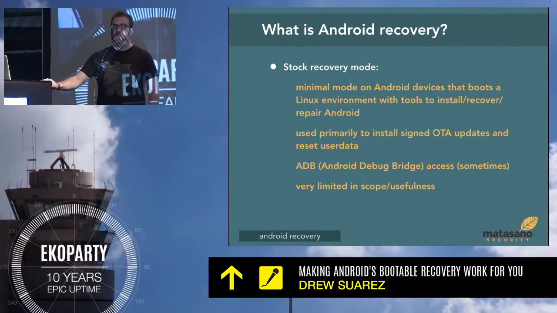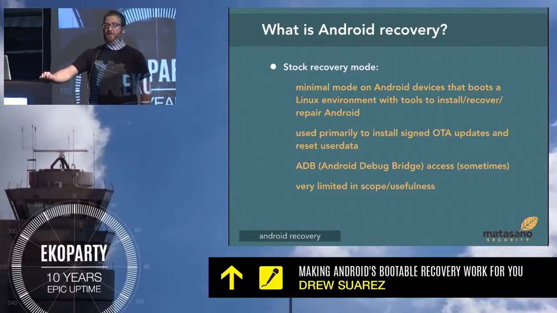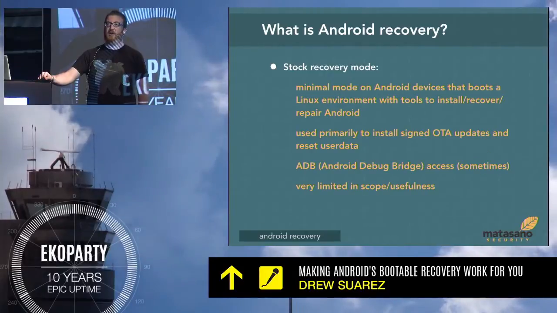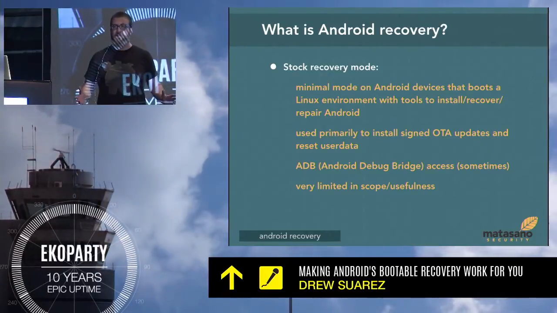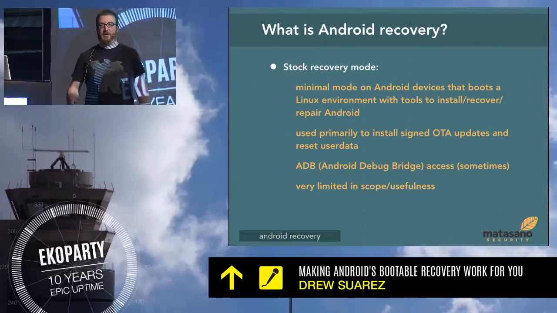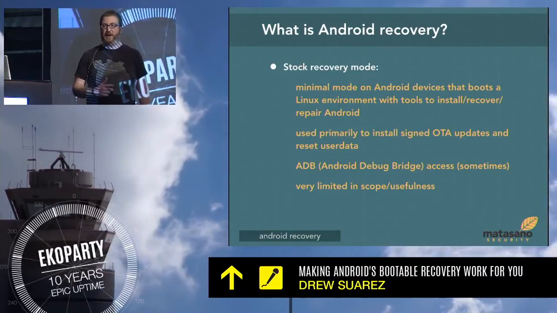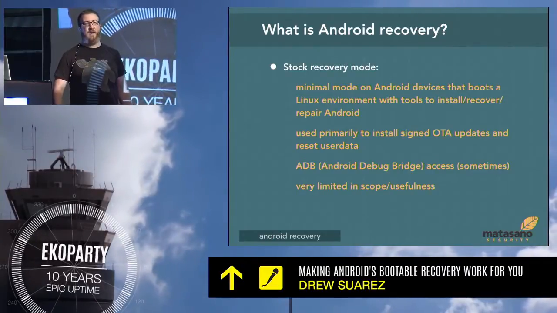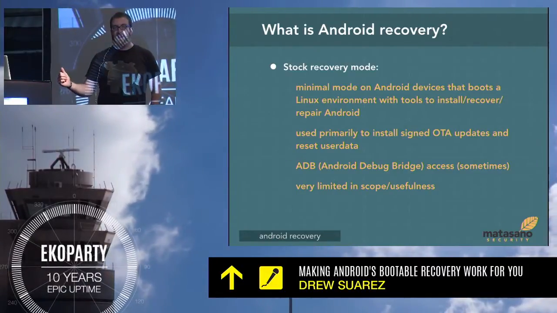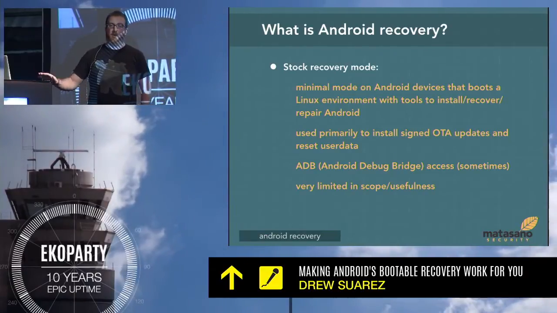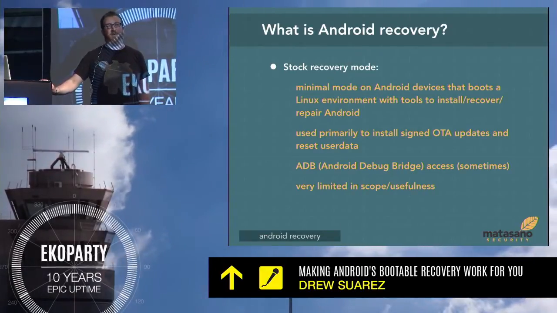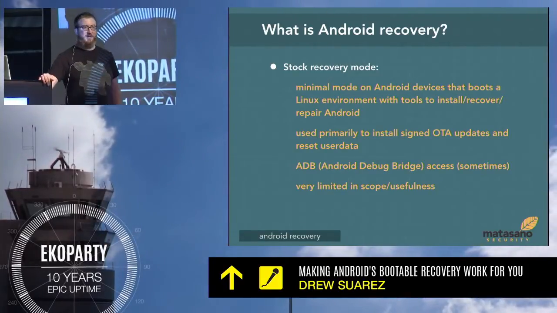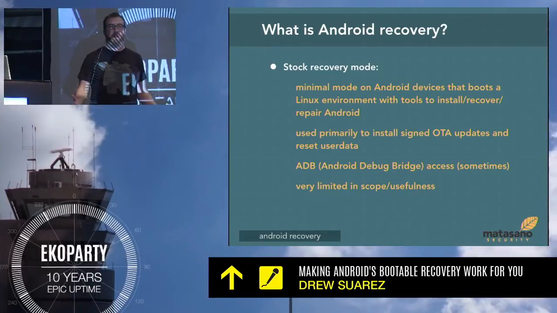Sometimes the stock recovery comes with ADB, and for those who aren't familiar, ADB stands for the Android Debug Bridge, and it's kind of like the Swiss Army knife of Android development. You can get a shell with it, you can push files and pull files off the device with it, you can get log data, all sorts of stuff with that. So this is nice to have. Not all OEMs are that nice and provide you with this in your stock recovery. And as I said, it's pretty limited. It's pretty useless for the hacker.